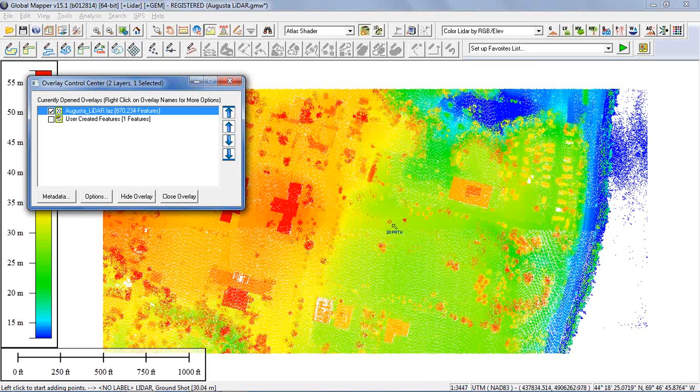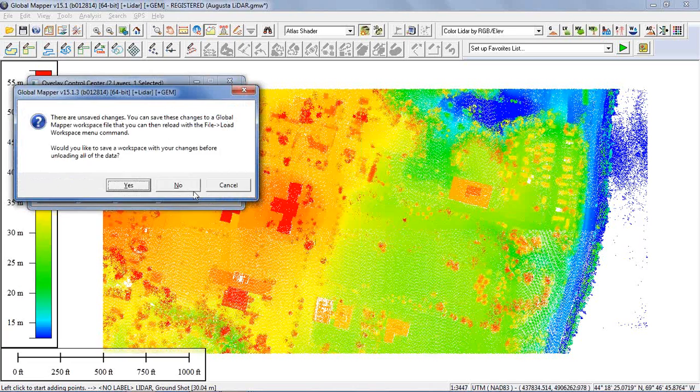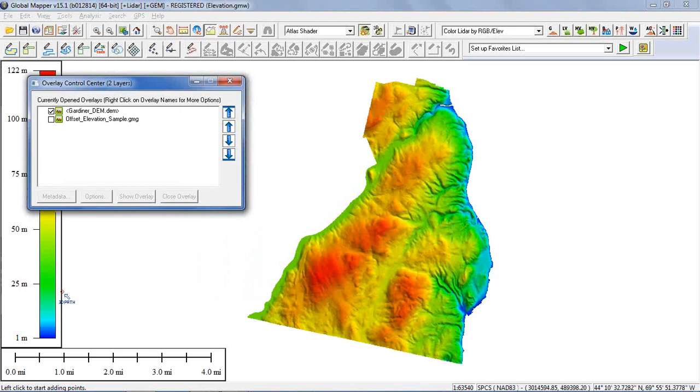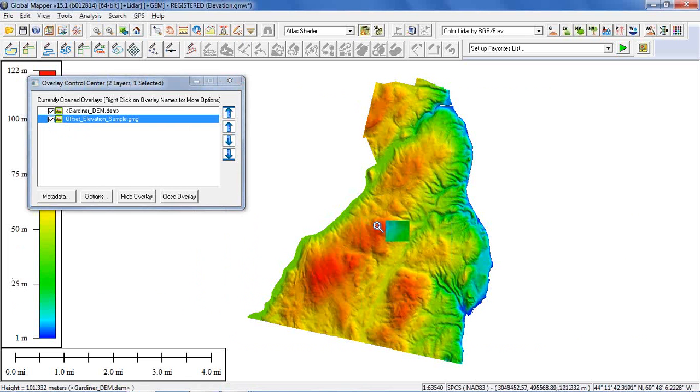I'm going to load up another data set here, continuing with the theme of elevation. We'll dispense with our LiDAR, and I have a generic elevation data set. The Path Profile tool. A couple of changes that we've made to the Path Profile tool. The first one I'm going to show you is perhaps the most significant, and certainly one that's been requested quite a lot. You'll notice a little tile right in the middle of my screen.